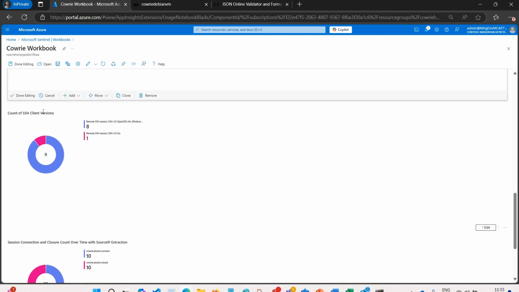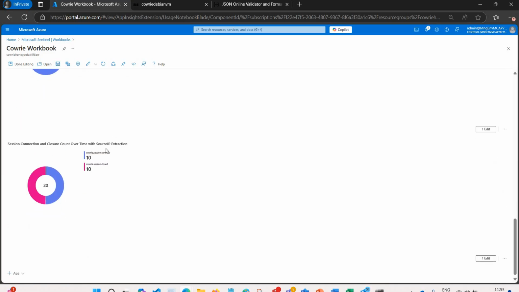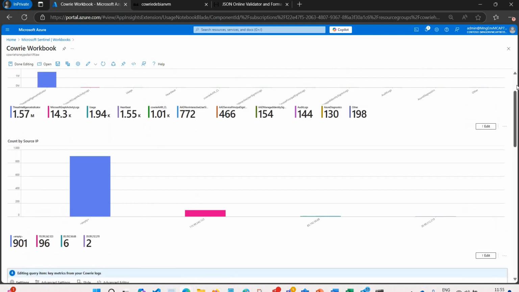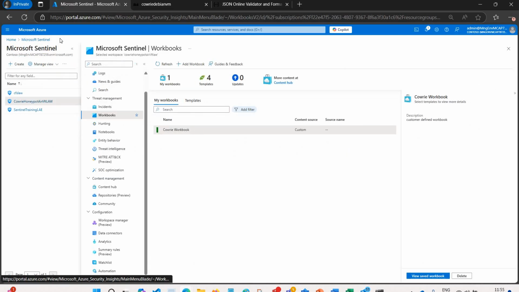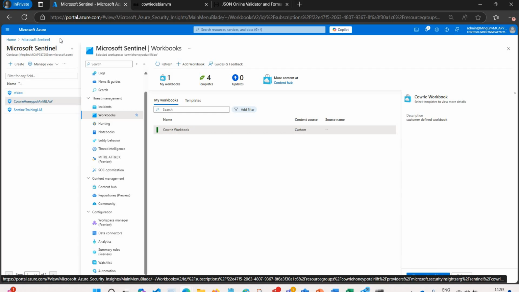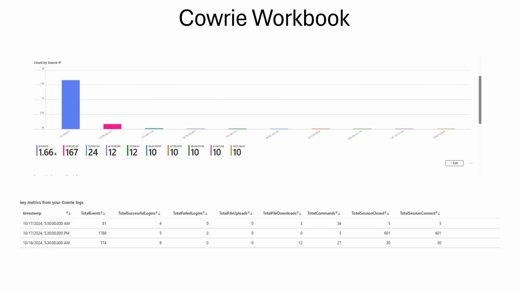Here you are seeing the count of SSH client versions, right? What client version is being used in SSH, and what the source IPs are, right? Session connects and session close, like that. You can also create on your own. You can try to capture the geographical data from where the request is coming, to show you geographically that it is coming from this particular region or that region. So that's how you can enhance the use cases around it.